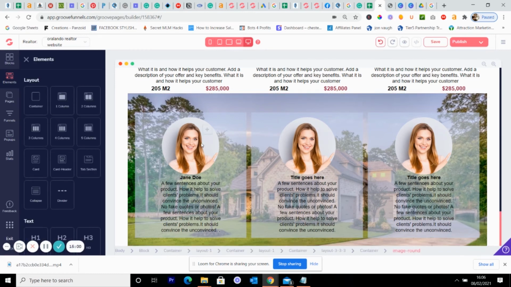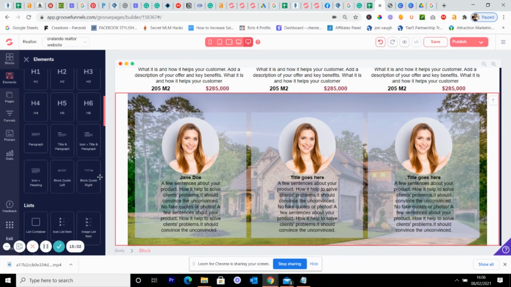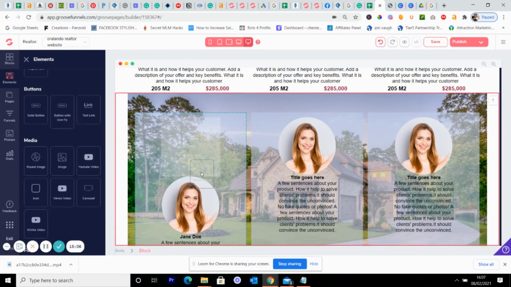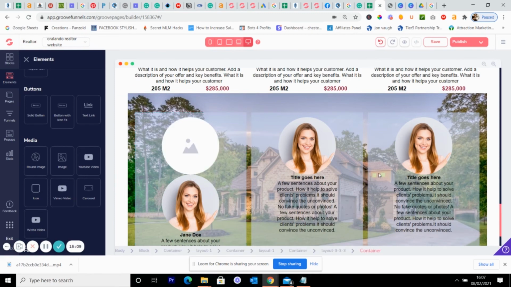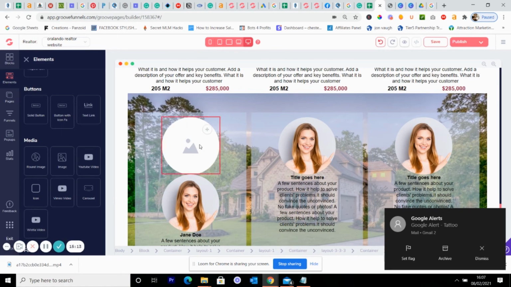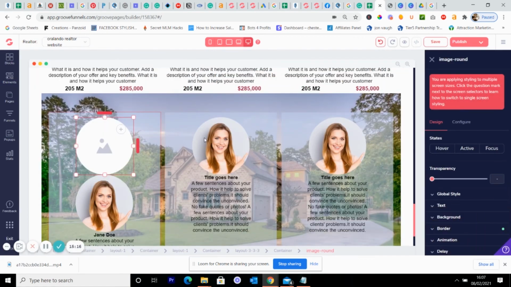And then from your 3 columns, that is a girl's picture. So we'll go down here, and that's a round image. So you just drop the round image in there, exactly the same as how you would with the normal square one. And we can delete that, because we don't need it.